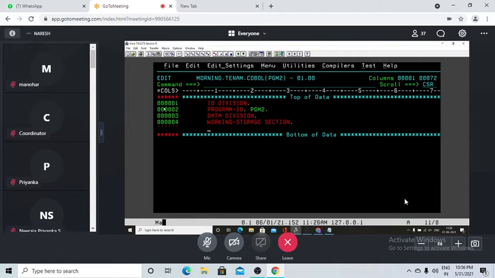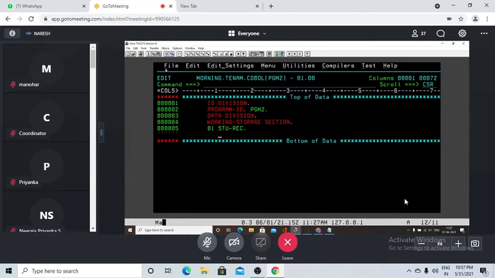Fine. Now, I want to declare an array, guys. So how to declare? Let me write something called student record. Here I will write a 01 level variable, and let me write student ID. Let me give PICTURE clause 9(3).